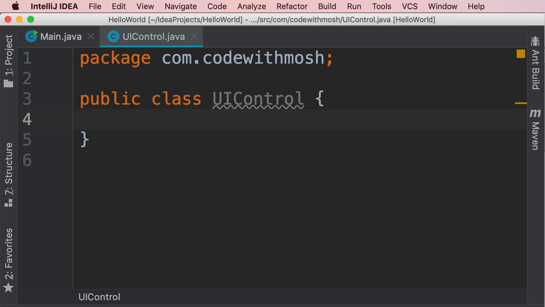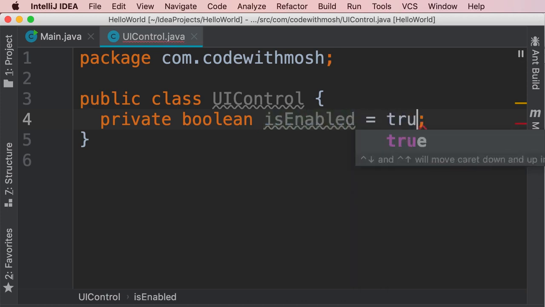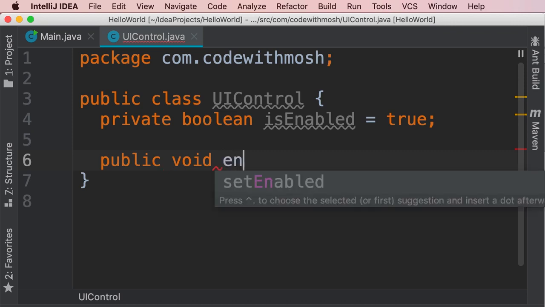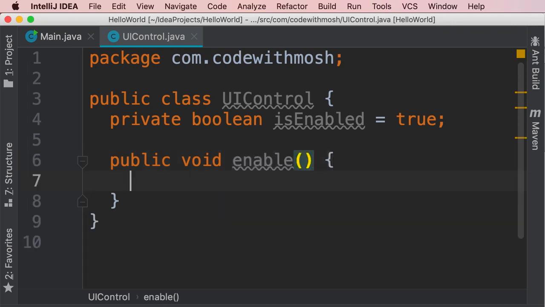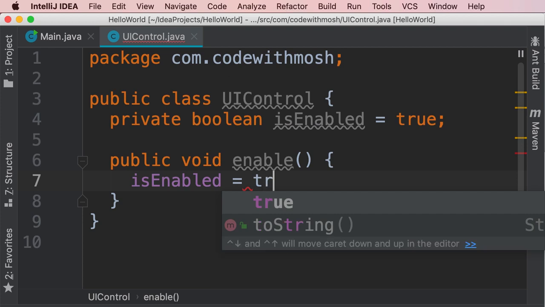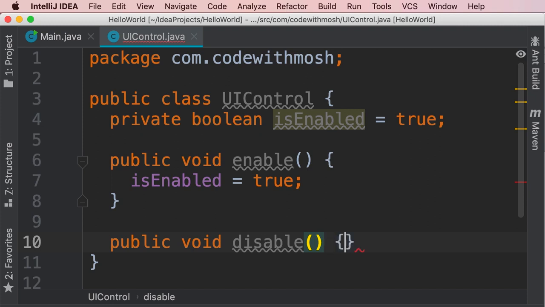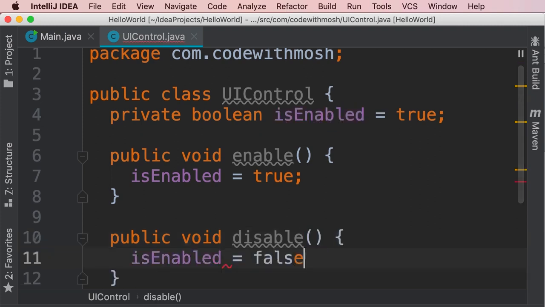All right, what behaviors do we want to define here? For this demo, let's add the ability to enable or disable each UI control. So here we declare a private Boolean field called isEnabled. Now, initially, we can set this to true because all UI controls should be enabled by default. We can disable some of them depending on the values in our form. Now we need two methods to enable or disable this object. So public void enable. Here we simply set isEnabled to true and public void disable. We set isEnabled to false.